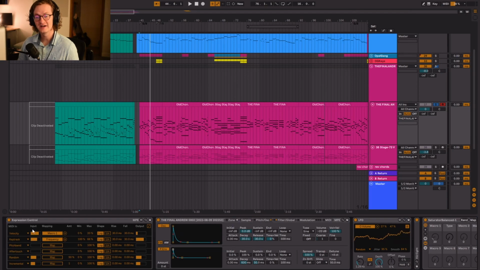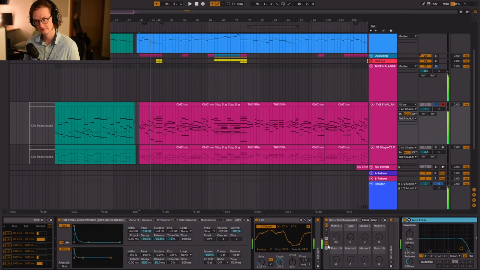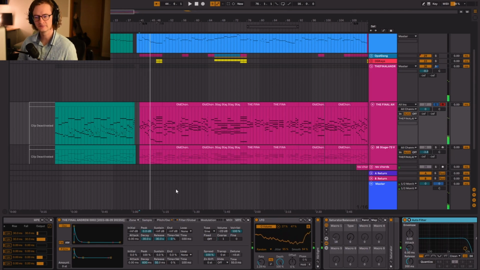And then I have the velocity of the expression control going to a saturator. So when you play harder and softer, it is less saturated. That's kind of nice to give it a little bit of life.